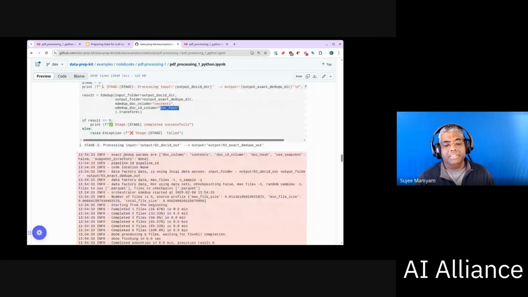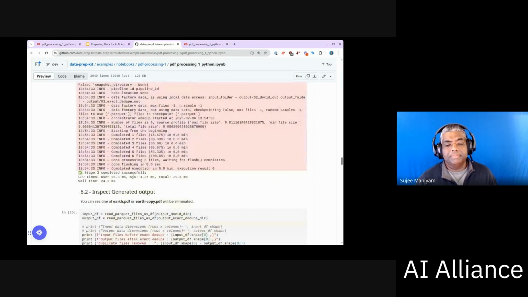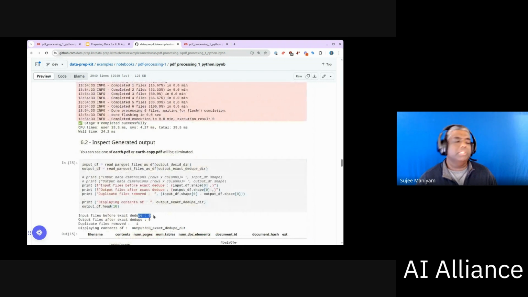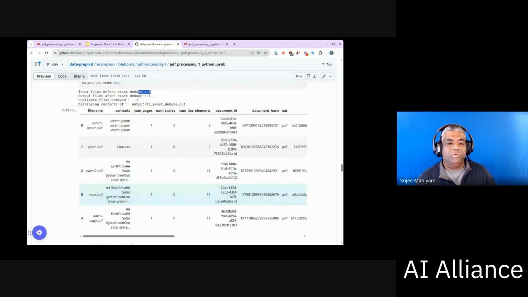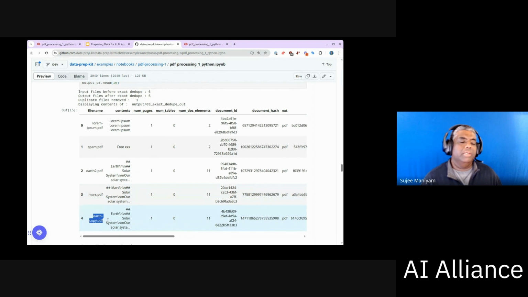It's done. Remember, before we started, we had 6 documents. After, we have 5. So one of them, right? Remember Earth and Earth copy, one of them is gone. So when you look at the output, you should only see, oh, there you go, right? So Earth.pdf is now eliminated. Earth copy survived. Remember, they're the same document, so it doesn't matter which one we keep. Earth.pdf is gone. Earth copy is here.